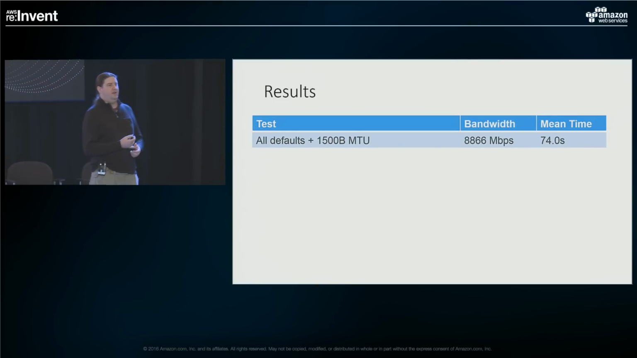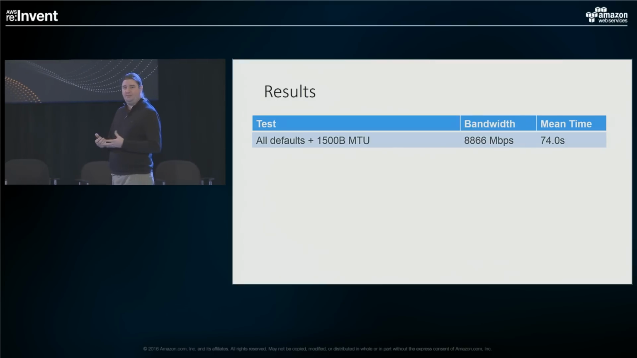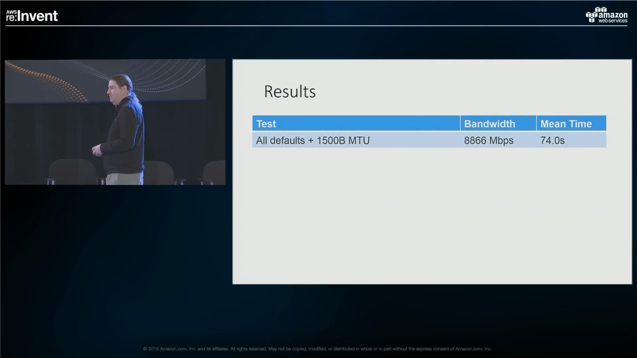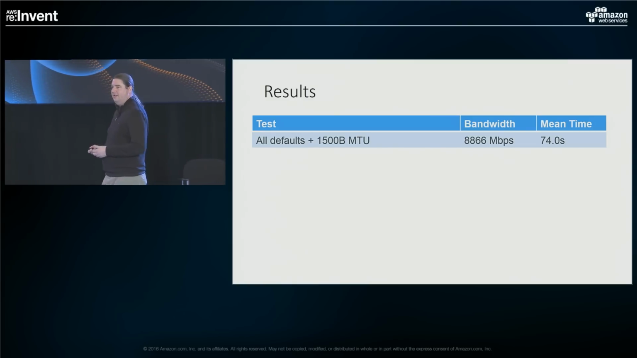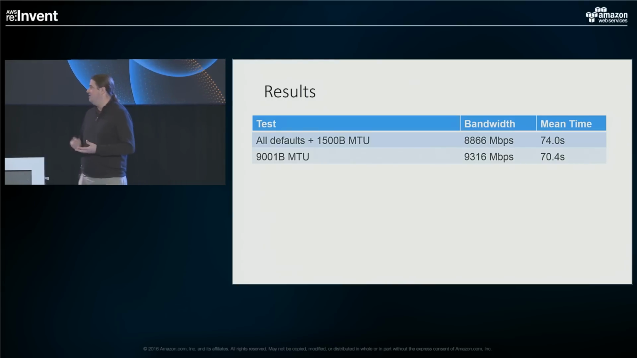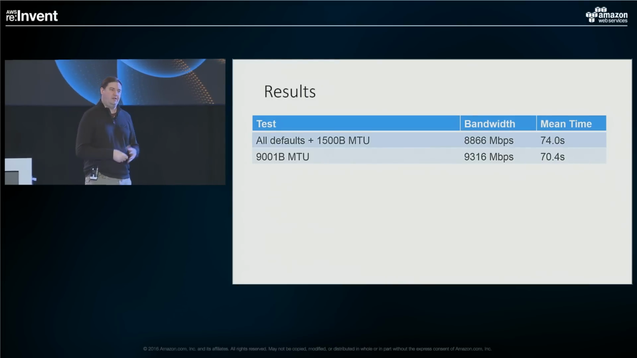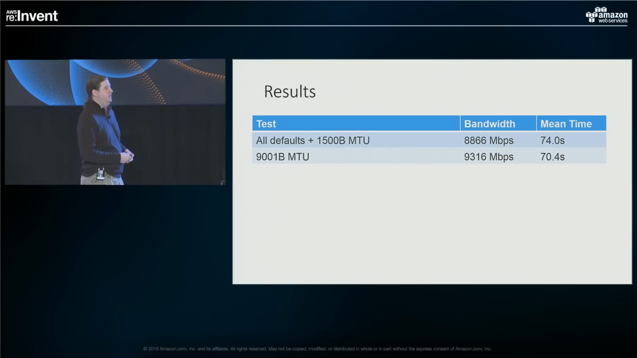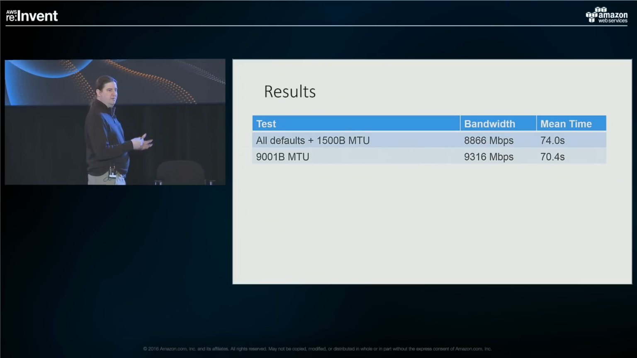With a 1,500 MTU, I'm getting a little under 9 gigabits per second. That's actually pretty good, right? That'll move quite a bit of data across the wire. Now let's turn on the 9,001 byte MTUs, and there we go. We get a nice improvement, somewhat expectedly, right? We're sending more bytes for the same number of packets.